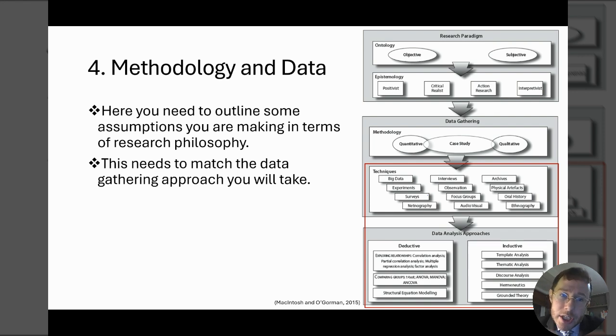So, after the literature review, you found out what we know, what other people have done. You now need to decide, what are you going to do?